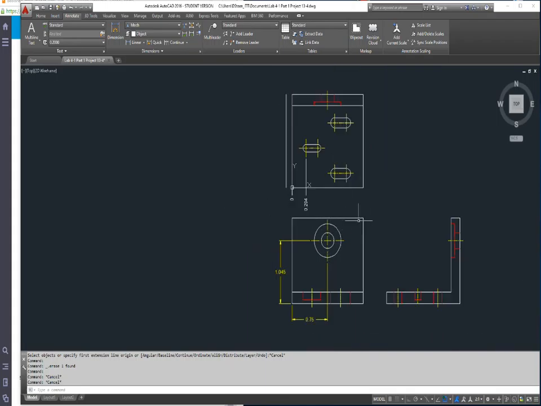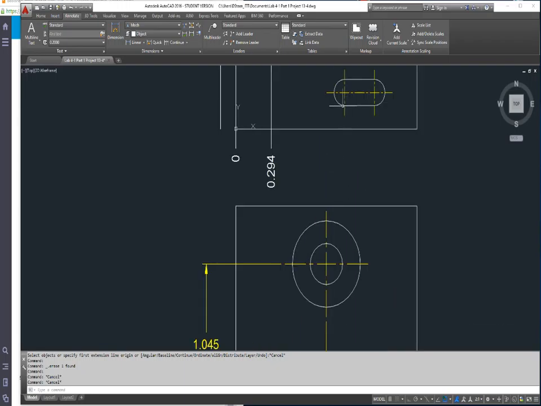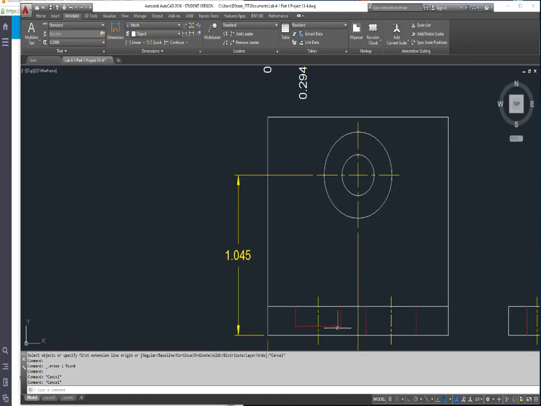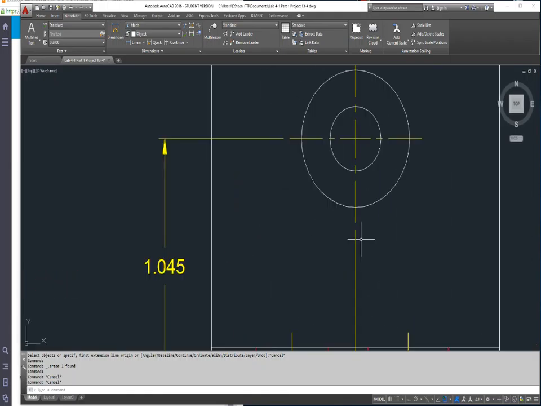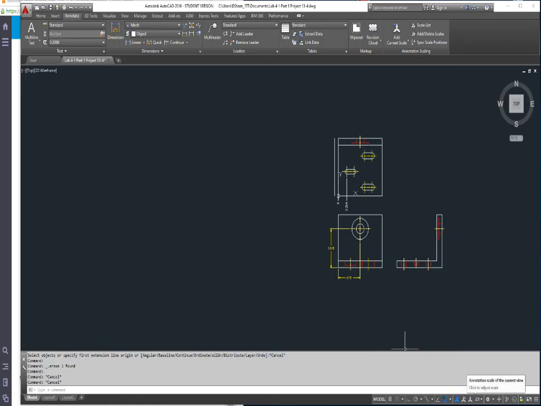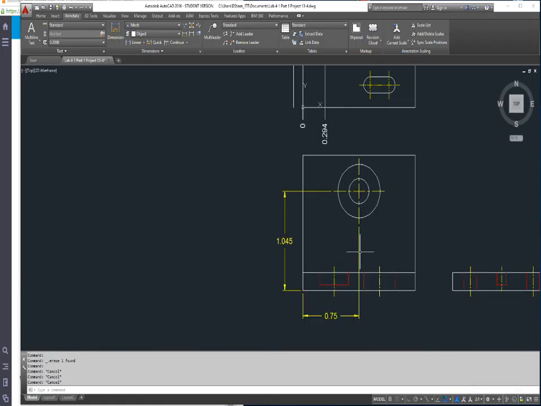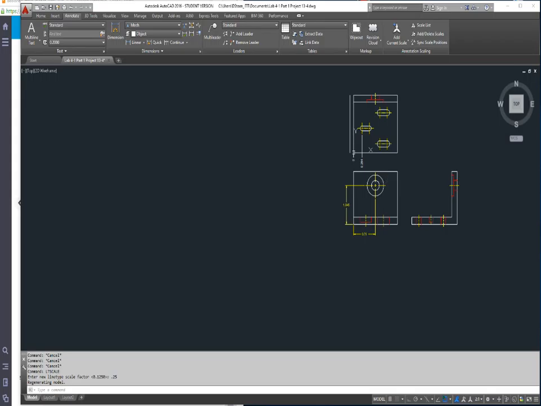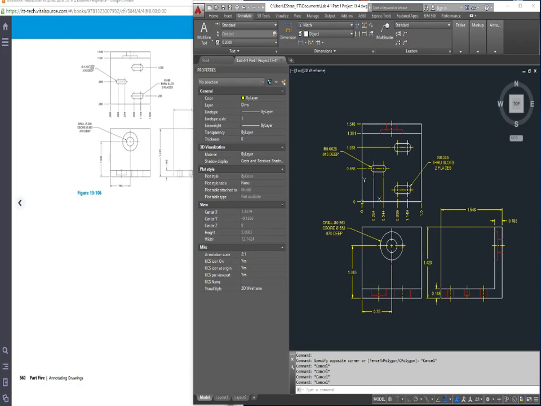And before I go too far, you might have noticed when I moved it, all my center marks changed and all my hidden lines got really close together. That's because we have the annotation scale set. All I'm going to do, LT scale, change it from 0.125 to 0.25, and everything's going to jump back to where it should be. And then I'm going to finish this real quick and come right back.